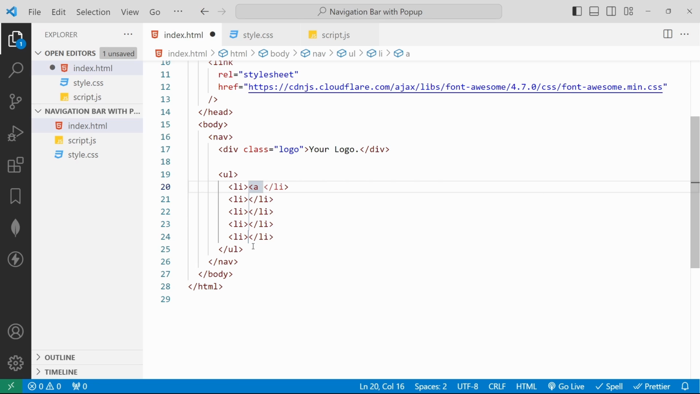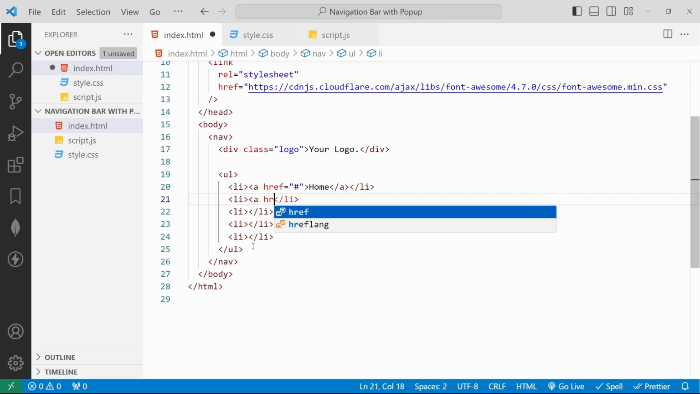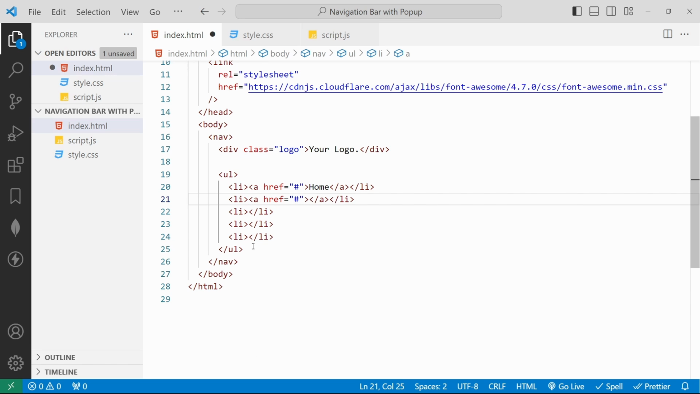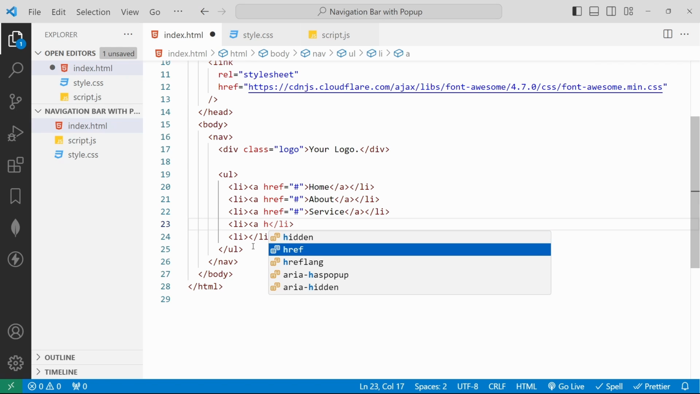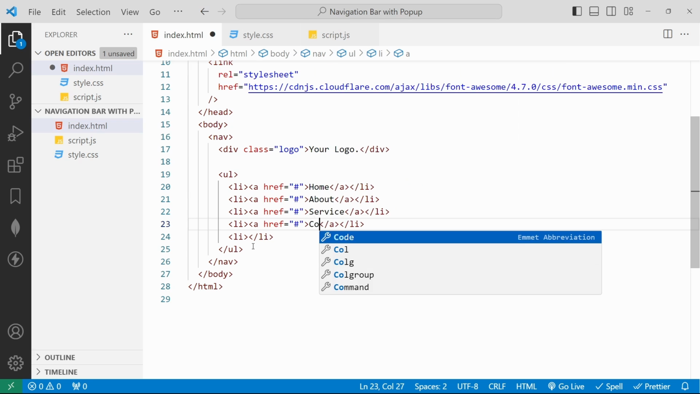and then inside that I'm going to add the href link to set the home element of a menu item and then the same for the second li, href of hashtag and then I will set this as about, and then the third li contains a href of hashtag and then we can say this menu item name is service, and then the fourth one as href of hashtag and we can say contact.